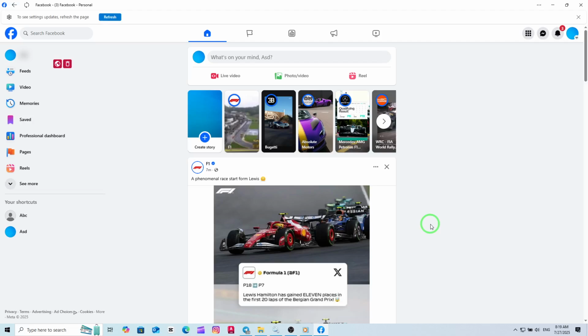Once the app is open, direct your attention to the top right corner of the screen. There, you'll see 3 vertical dots. This is your menu button. Go ahead and click on that.